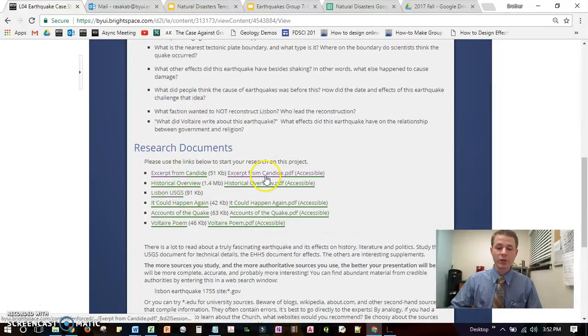You're also going to have some research documents. You need to read those, take some notes on them, and then be prepared to come back and talk with the rest of your group, either in iLearn in a discussion board, or through email, or however you want, and talk about what you found and what you want to be included in your presentation.